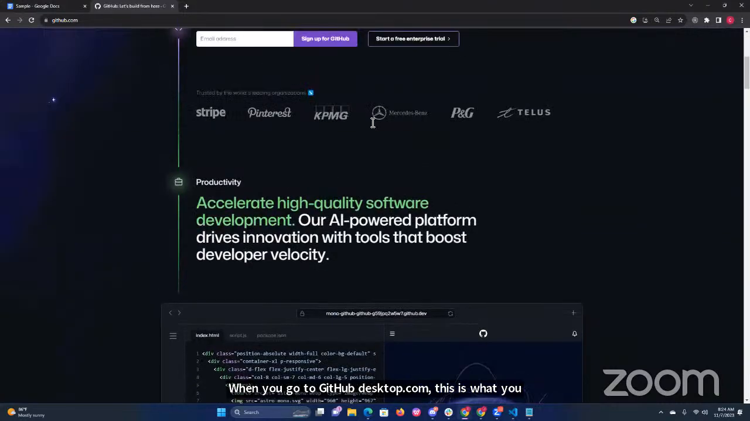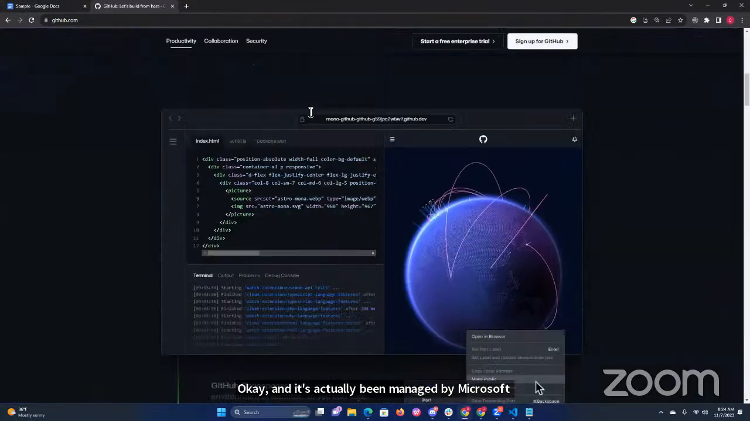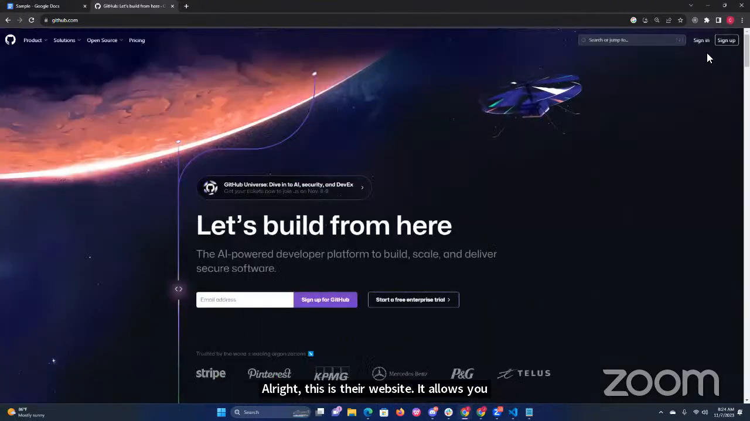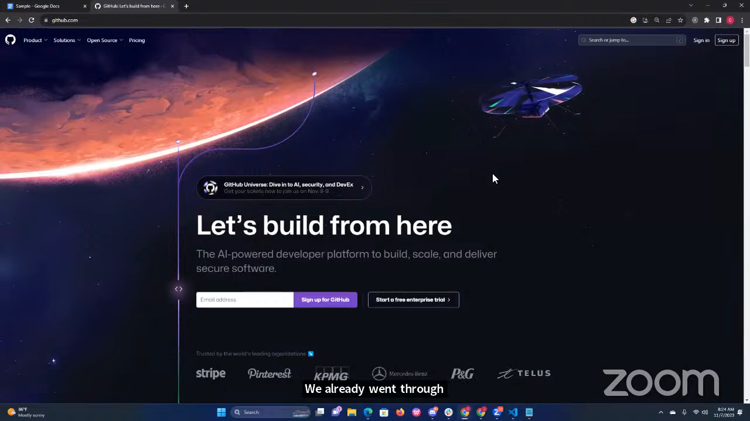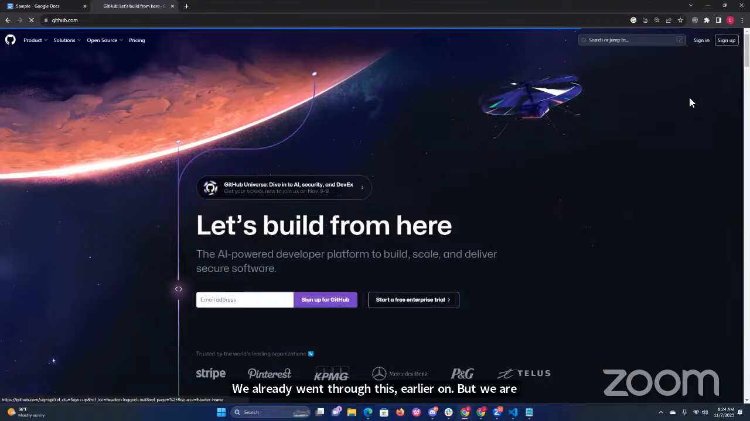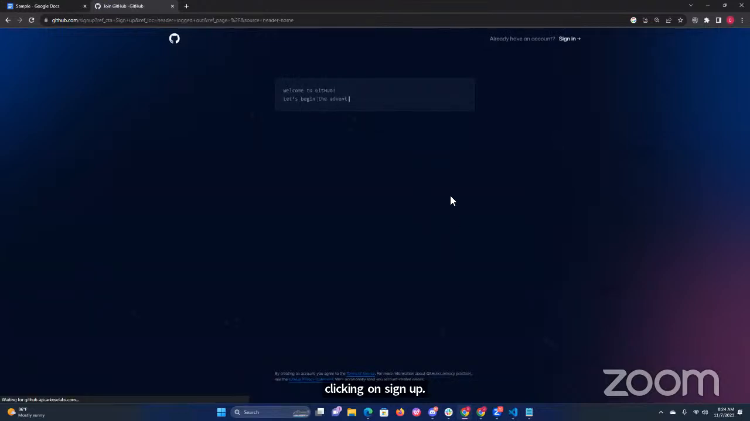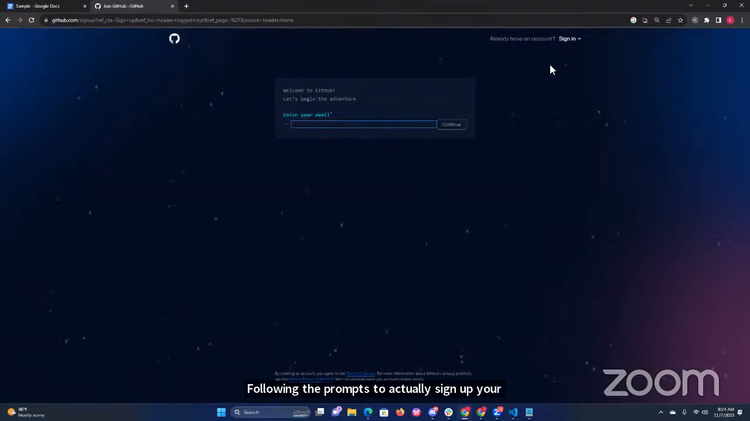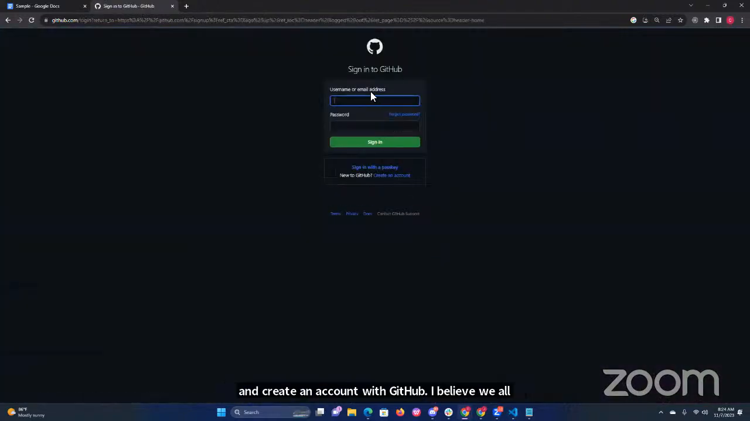It is actually being managed by Microsoft. This is their website. It allows you to actually create an account and onboard yourself to GitHub. We already went through this earlier on, but we are going through it again. You can do it by clicking on sign up, following the prompts to create an account with GitHub. I believe we all have an account. If you do, just click on sign in and then type your credentials in here. So I am going to log in here.